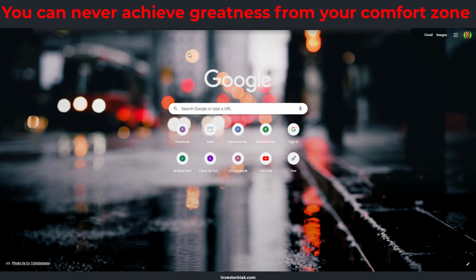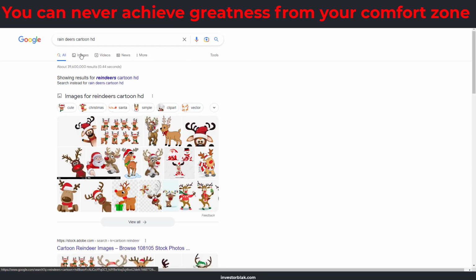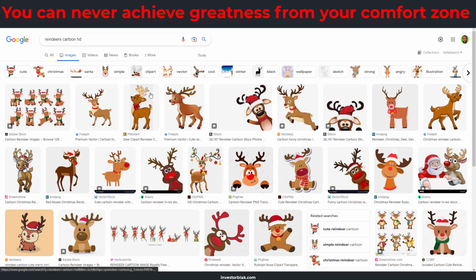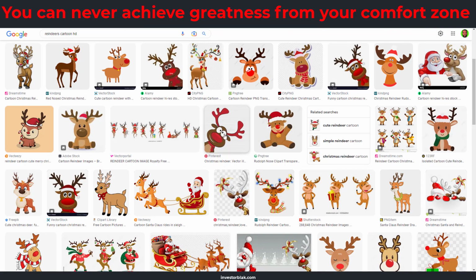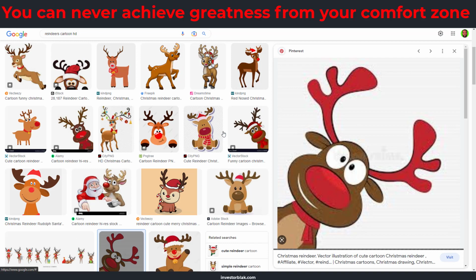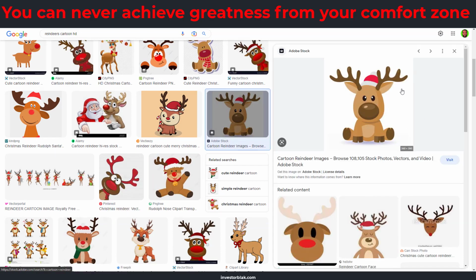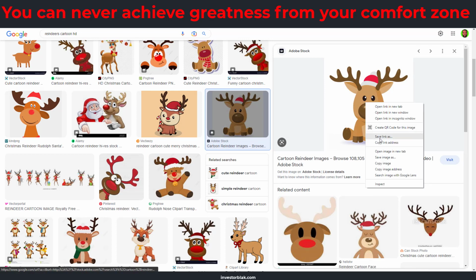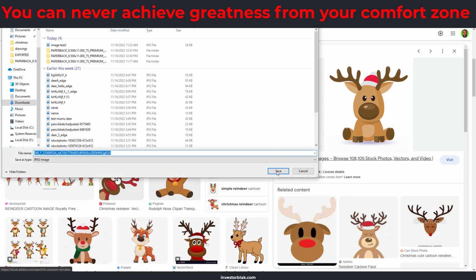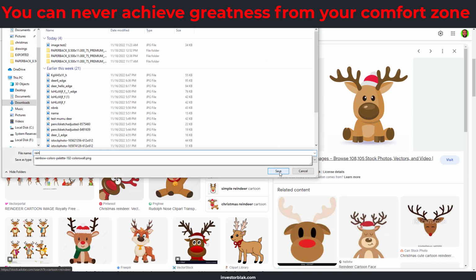Remember, we are creating the cover, we've not started creating the interior. So for the cover, reindeers cartoon HD. You're going to see a bunch of images here, and you need to make sure they don't have any form of watermark, because you're going to be using these images for your own personal design. Let's say I want this guy right here. I'm going to make sure there's no watermark. As you can see, this one has a watermark, so I'm going to leave that one alone and look for one that does not have a watermark, like this one right here. This one doesn't have a watermark, so I'm going to save this guy as my reindeer. I'll call it rain 1.